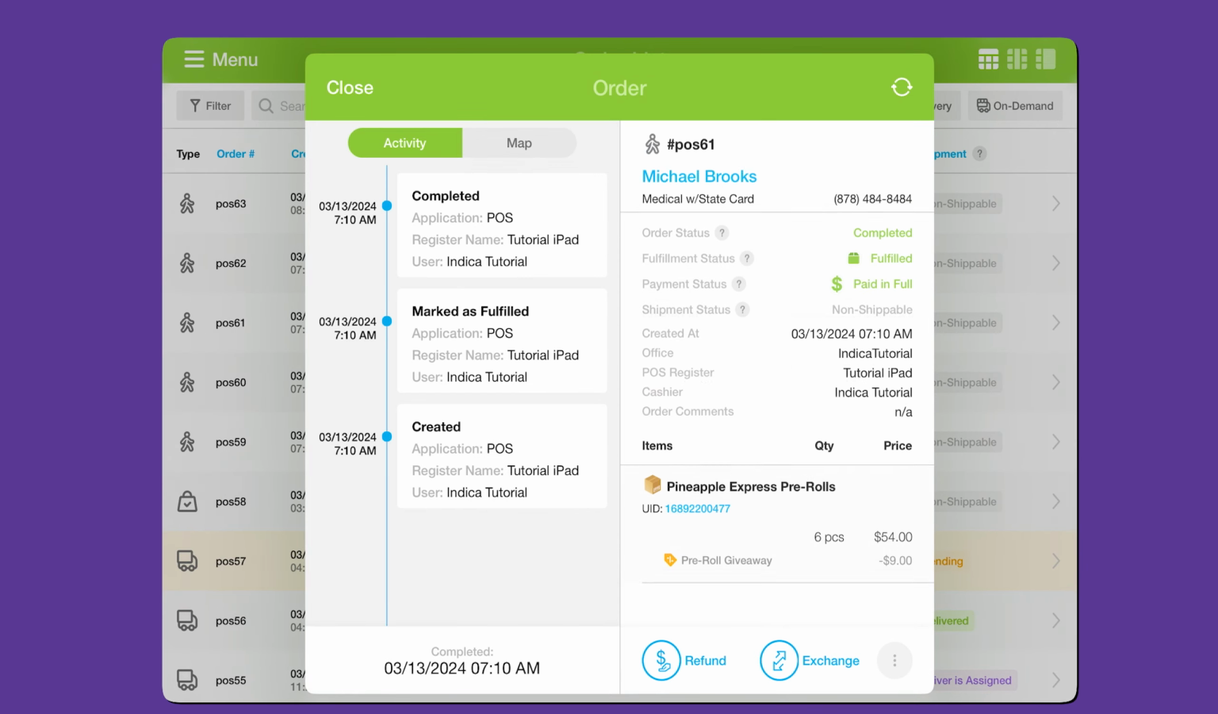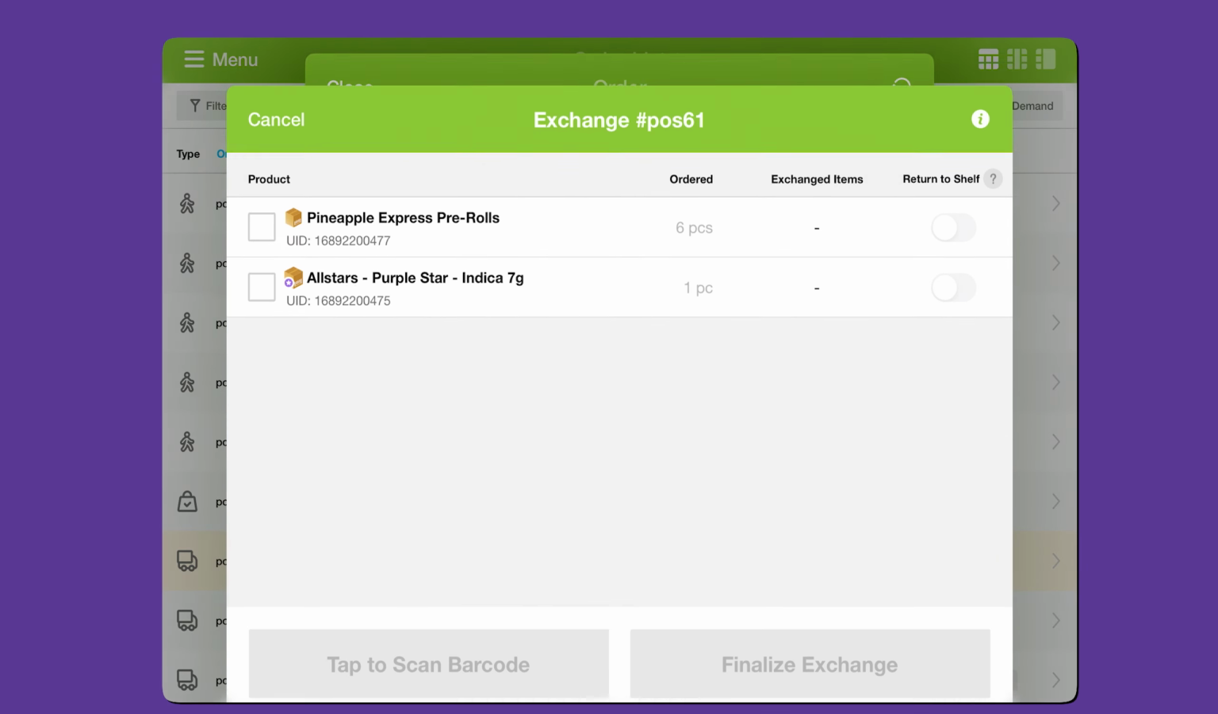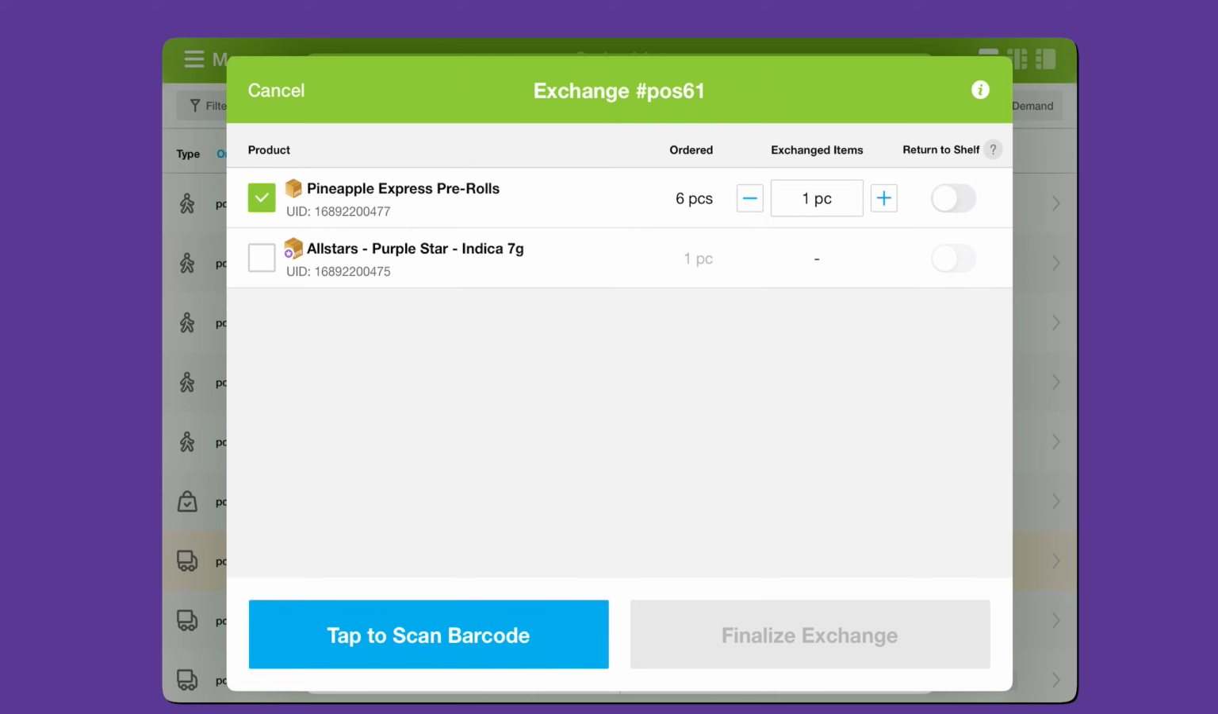In the bottom right corner, you'll notice an exchange button. Tap it to view the exchange pop-up. Here you'll see all products that can be exchanged within the order. Weight products sold from the jar cannot be exchanged, for instance. Each item has a checkbox that allows you to select it, the corresponding product icon, product name, UID, and the number of items that were ordered.